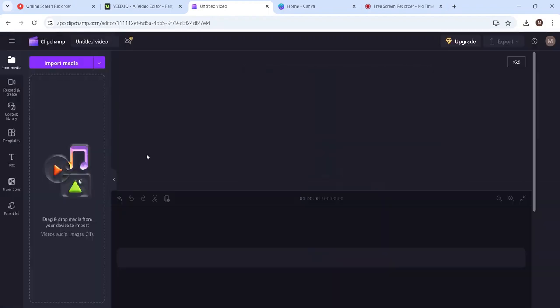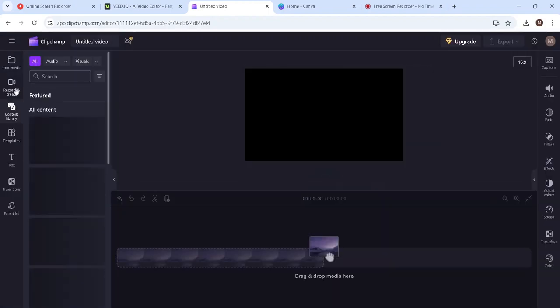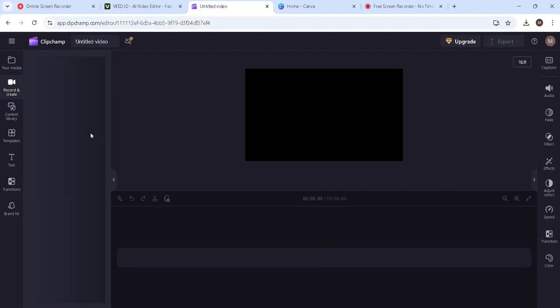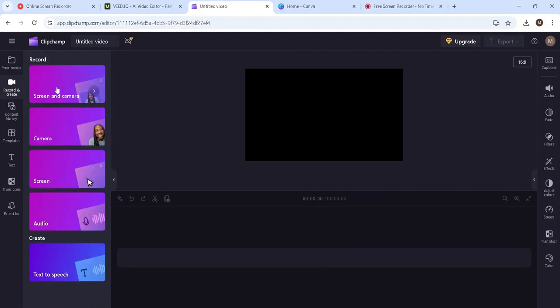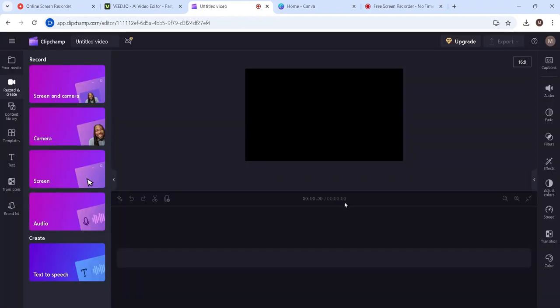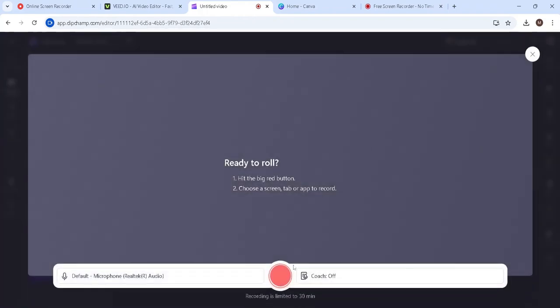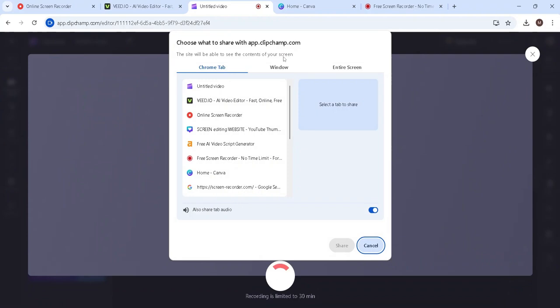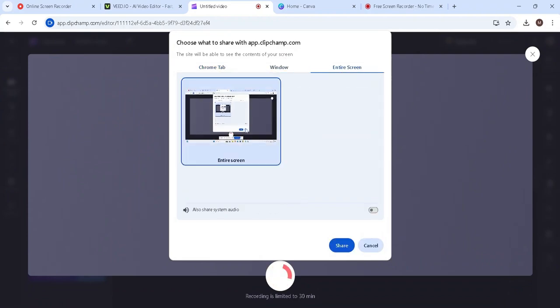Upon entering the site, you will encounter a range of recording options tailored to meet your specific needs. These options include screen and camera recording, camera-only recording, screen-only recording, and audio-only recording. Each option is designed to cater to different content creation requirements, ensuring that you can select the one that best aligns with your project goals.